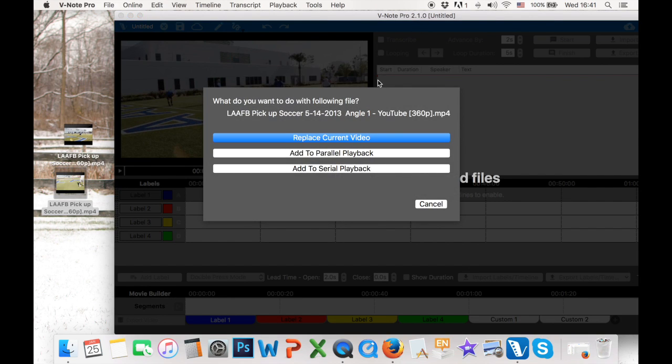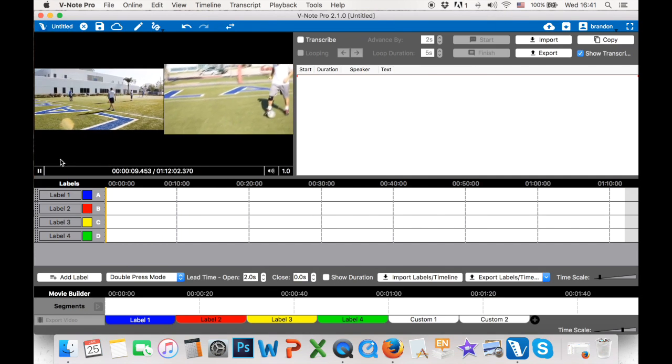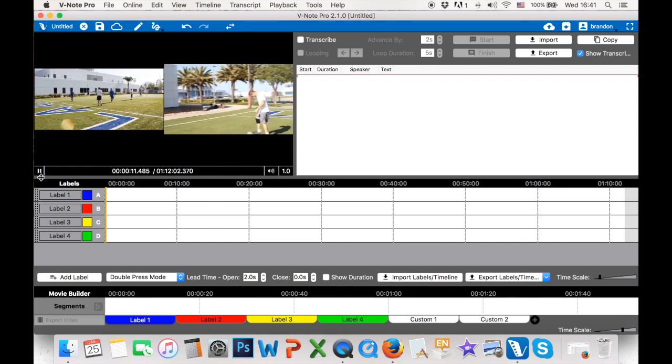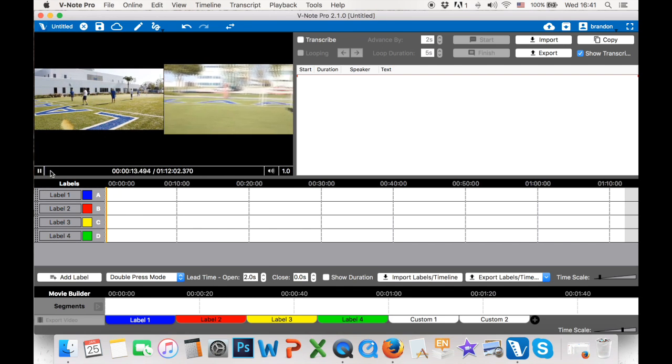a choice. Let's say you had 2 different games, you would choose serial. If you get the same game from different angles, you've got parallel. What that means, they're going to play side by side in parallel. So click parallel. There they are starting. And they've begun, and they're not in sync.